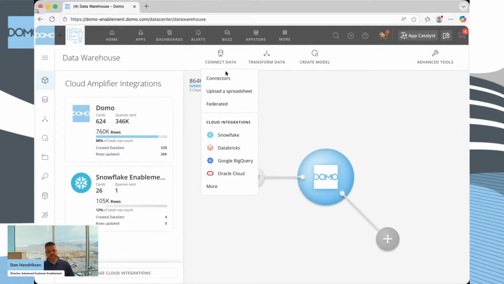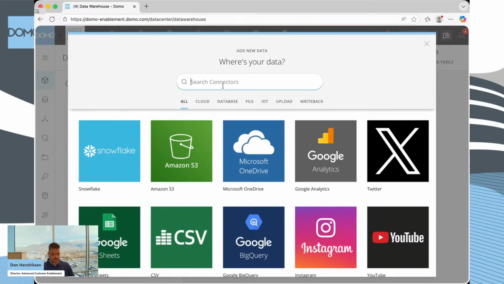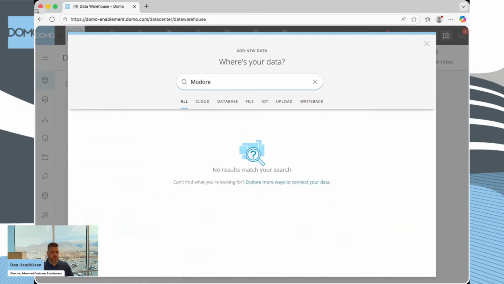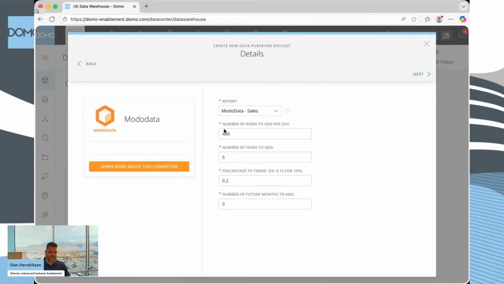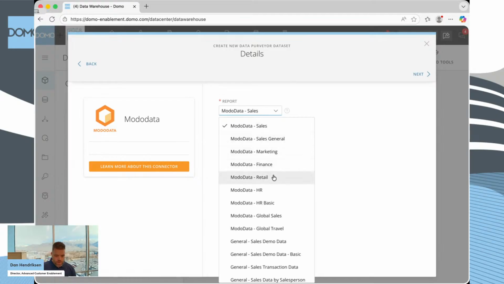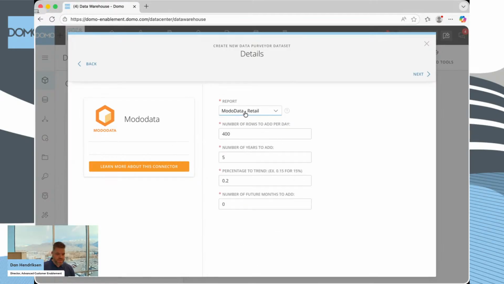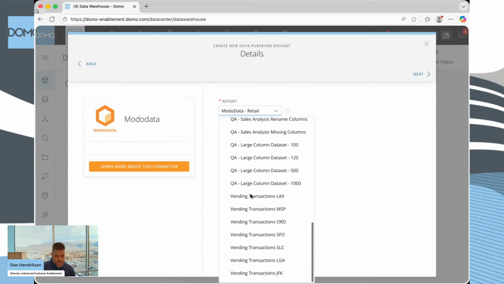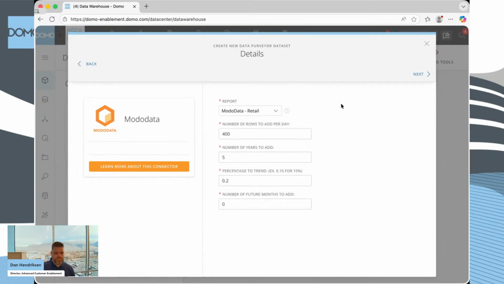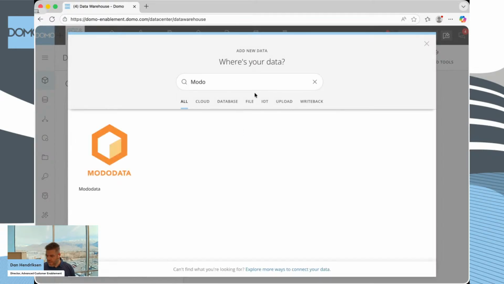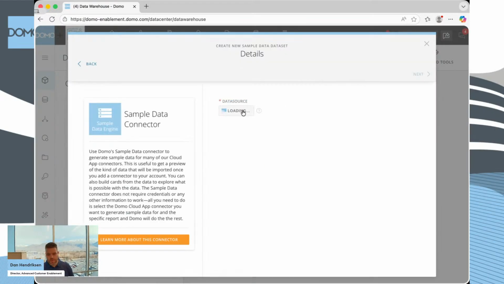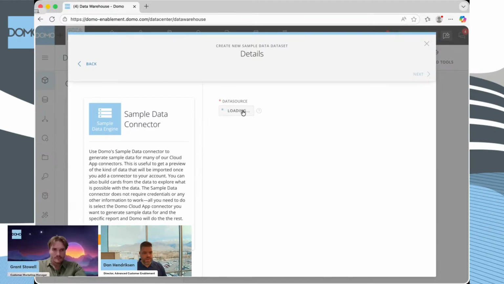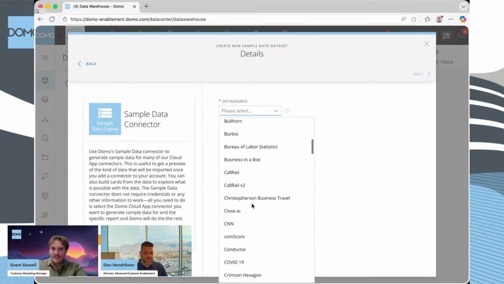Sets that you can use. If you go to the connector area and you search for Moto, this Moto data, under Moto data retail, let's see, where is it? I'm sorry. It is in the sample data connector. The data source that we want, there are two of them. And again, you don't have to use these.